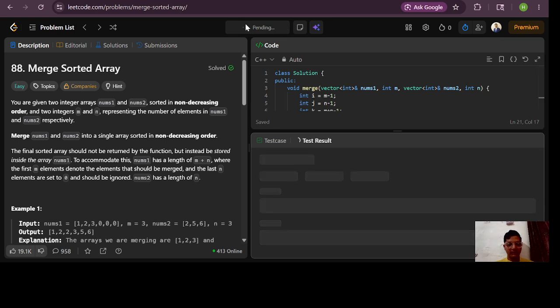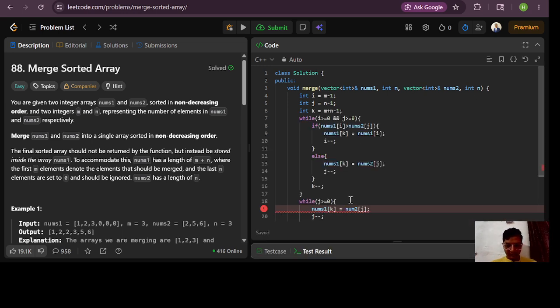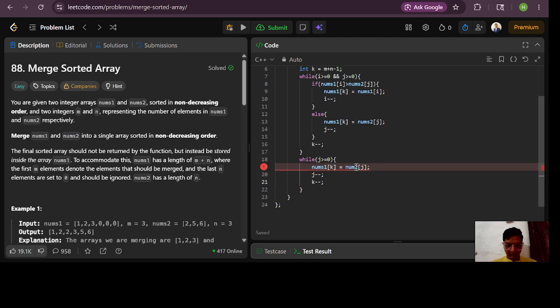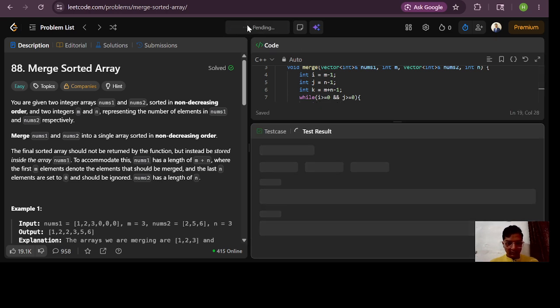Let's check this code. Okay, there is a small mistake. Nums minus 1 k. Okay, nums here. Let's check it.